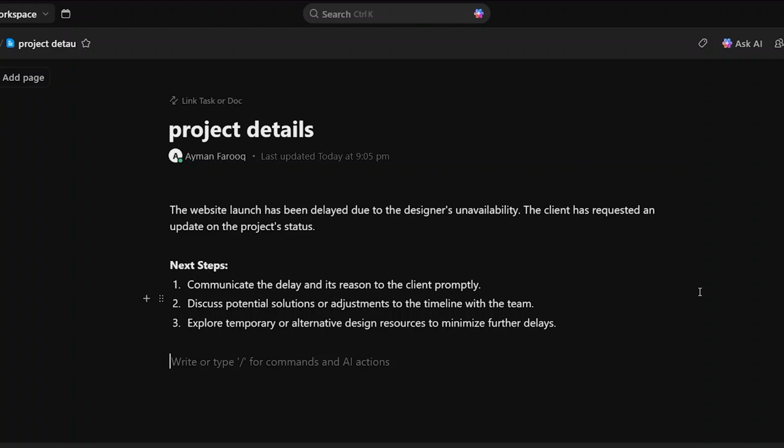ClickUp AI just rewrote the whole note and helped us turn it into actionable tasks. ClickUp really shines in that if your notes usually lead to tasks or follow-ups or deadlines, ClickUp is extremely useful because it is going to point it out.